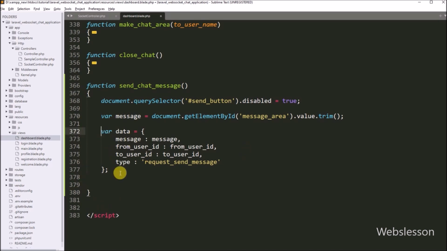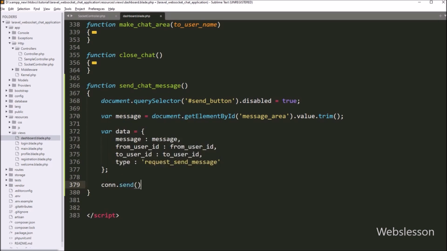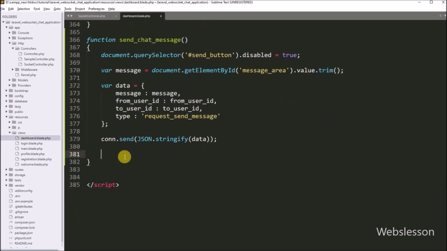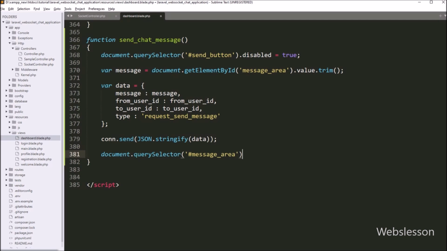Now we want to send this data to WebSocket controller, so for this, here we have to write connect variable.send method, and under this method, we have to write JSON.stringify method, and under this, we have to write data variable. So it will send this data to WebSocket controller, and after this, we want to clear chat message. So here, we have to write document.querySelector method, and under this, we have to write text area field ID message_area.value is equal to blank value, so it will clear message from text area.